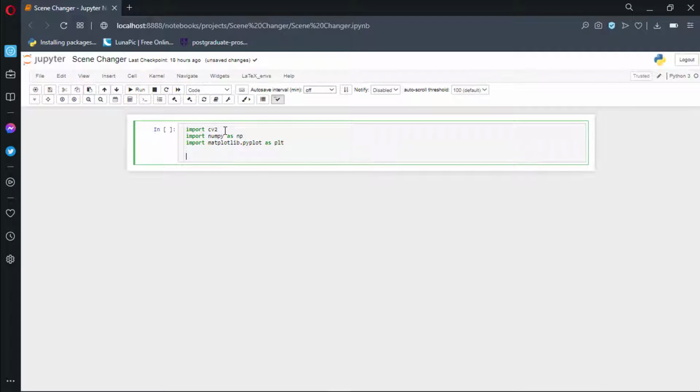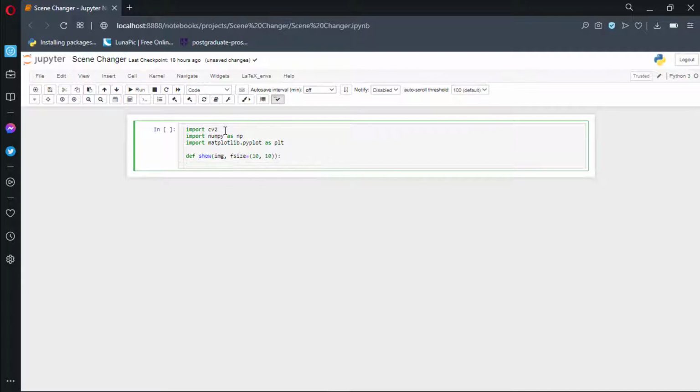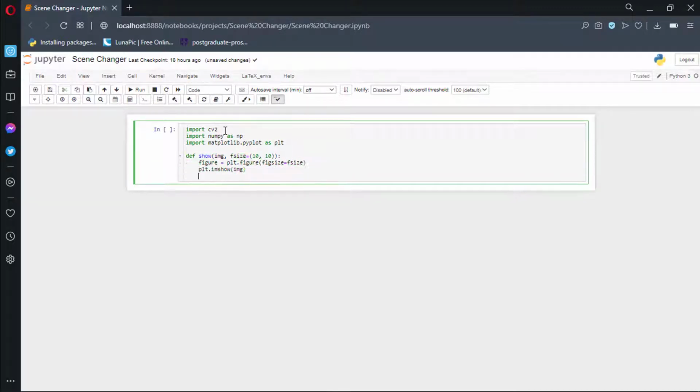If you have been following our videos, especially mine, then you have seen that I always start by making a simple show function, which will take an image and the figure size, then make a figure and show the image. Now let's check this show function by passing it a 100 by 100 black image.